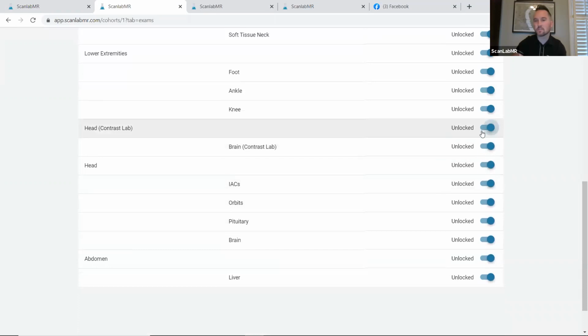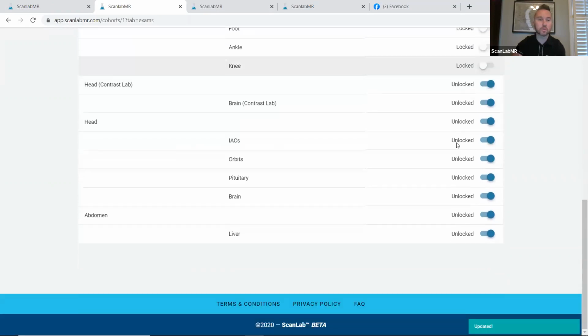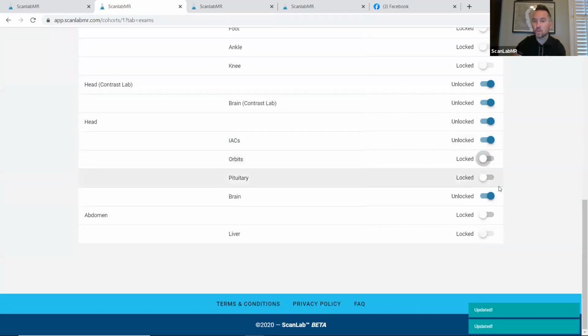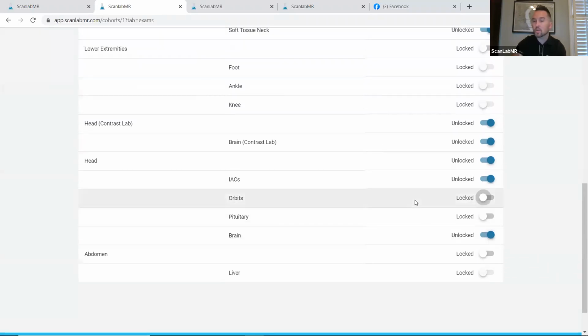I'd always unlock this contrast lab because it's fun. And life's too short to not have fun. In 2020, we don't have much fun anyway. But anyway, you can say, okay, we're going to do the whole brain, but we're not going to do the pituitary yet. We're not going to do orbits yet. We're really going to focus this week on IACs and the actual brain.